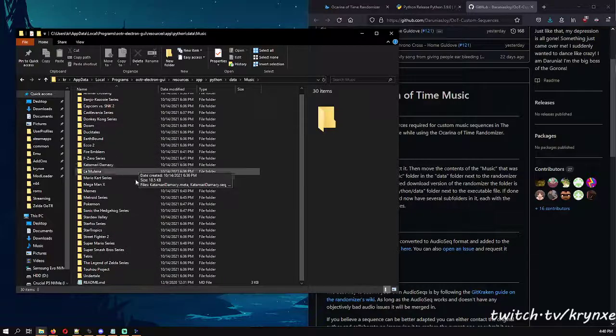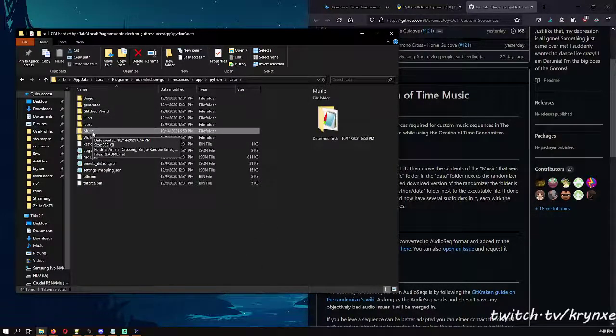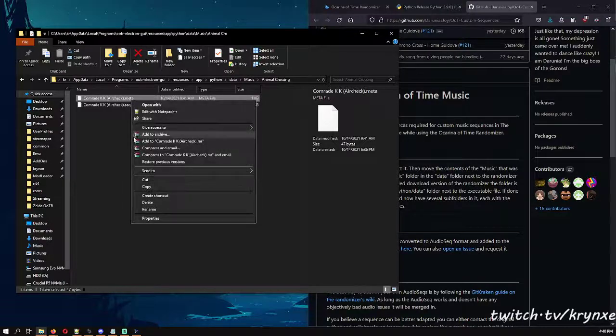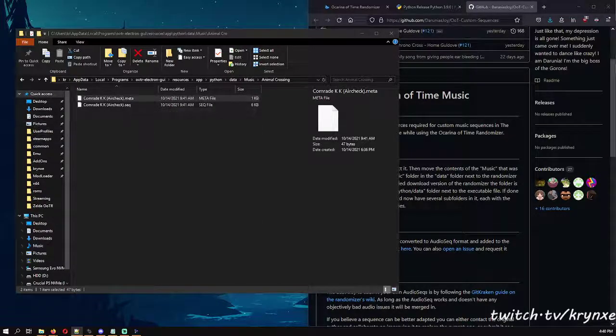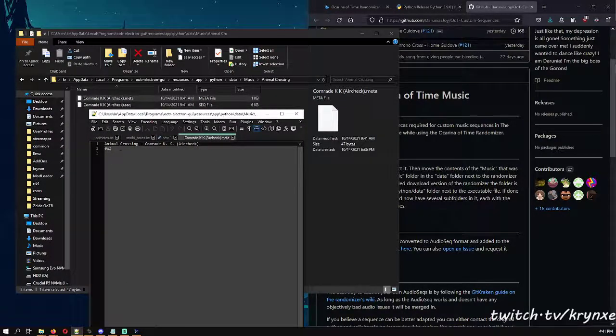The only thing in here should be a README. So this is where you're going to want to put .meta and .sequence files. Here's an example. For .meta files, what you're going to see is just the name, and the sound font that the game is going to want to use.